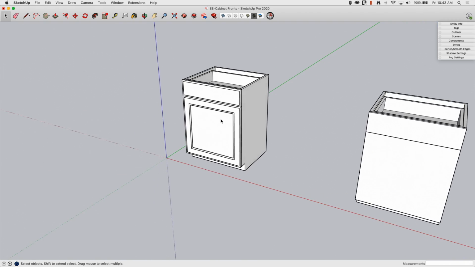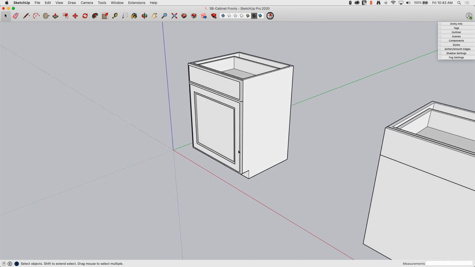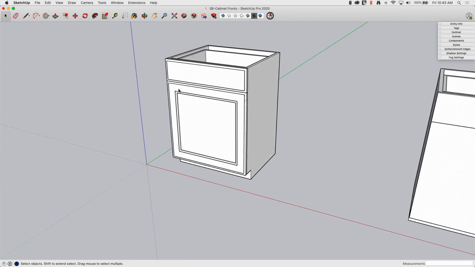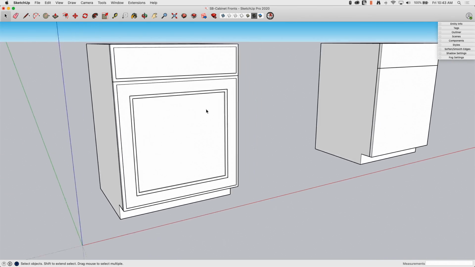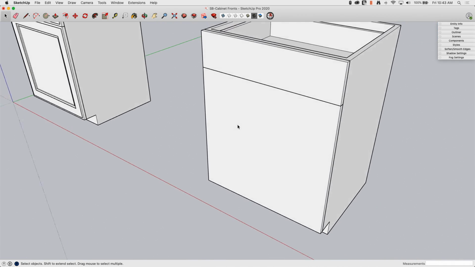This is a high enough level of detail depending on what you're looking at. If I'm just looking at it from out here, this is perfect. But I can go a little bit more detailed than that. So let's hop over to this next cabinet, and we're going to go up one level from that.